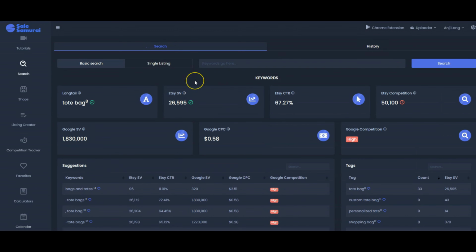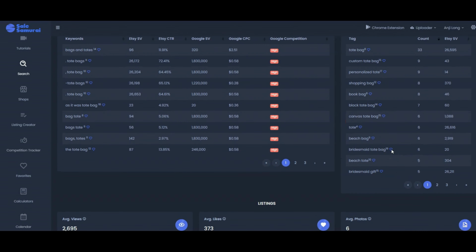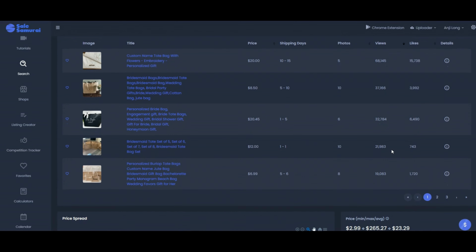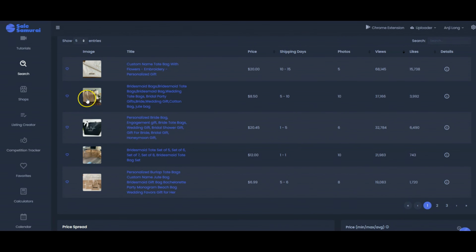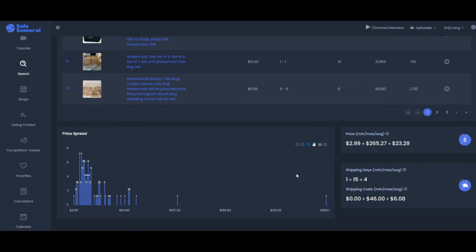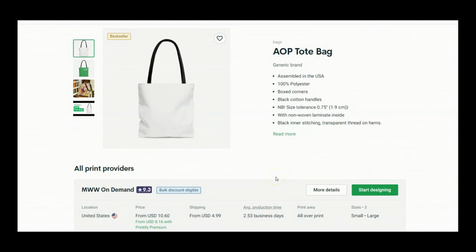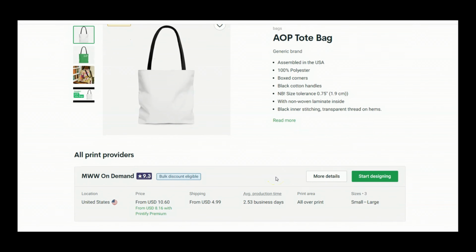Okay, so let's take a look at one more example. Let's take a look at the tote bag, and we can scroll down to the bottom and look at some of the different best-selling tote bags, and then we can see the average price is $23.29 and the average shipping price is $6.08, so that brings it somewhere around $30 on average total for a tote bag that's being sold on Etsy. So let's go ahead and take a look at some tote bag pricing.